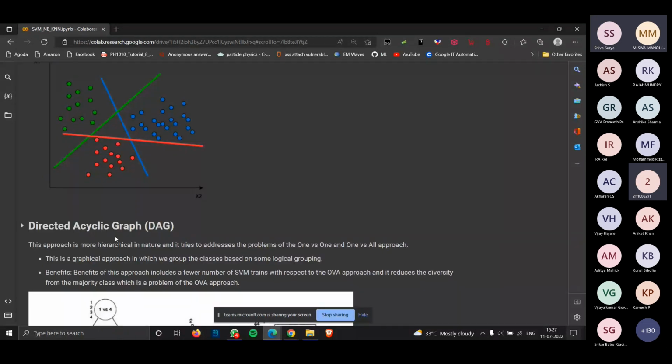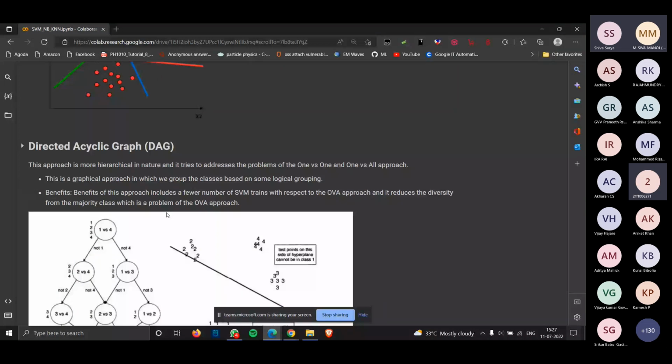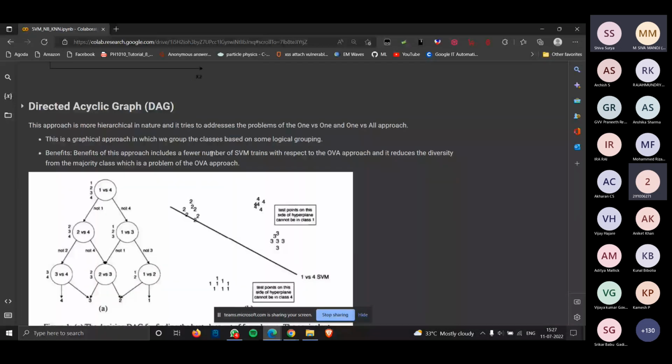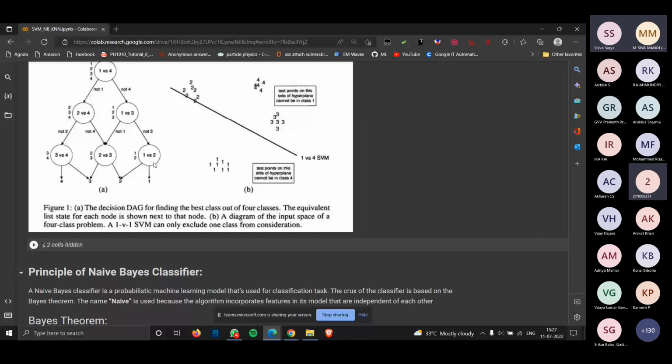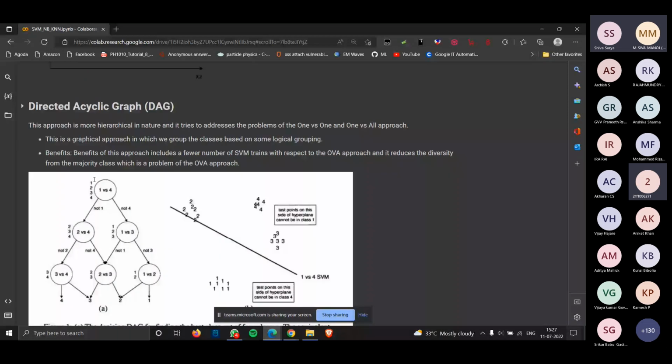In the directed acyclic graph approach, we overcome the disadvantages we encountered in one versus all and one versus one SVM. Here we will also train L into L minus one SVMs, the same number as one versus one. But first, if there are only 4 classes, we will make a prediction of whether the point belongs to class 1 versus 4.